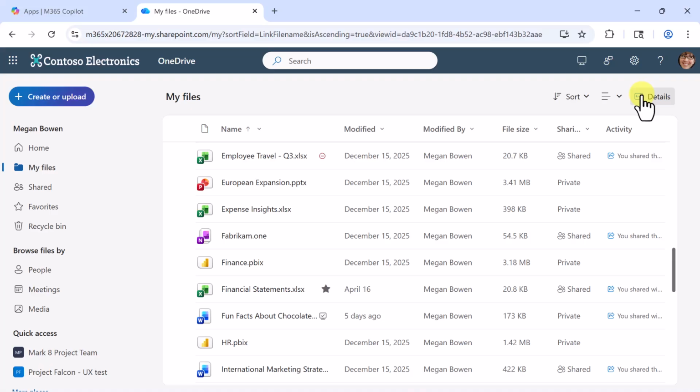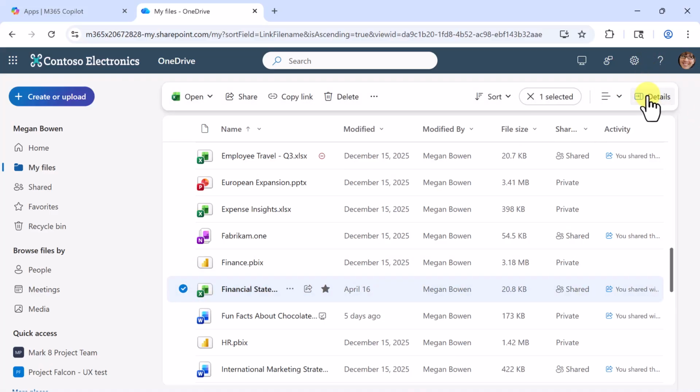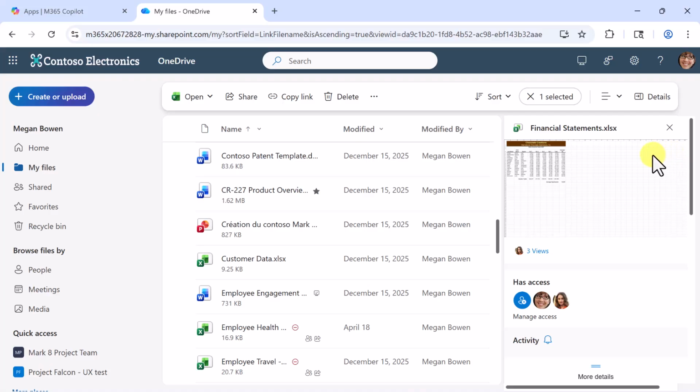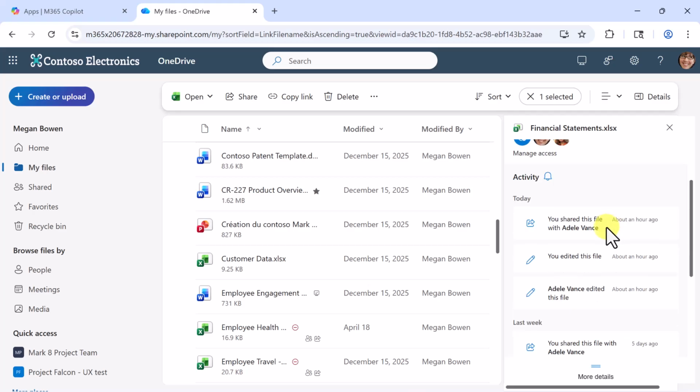On the right-hand side here is details. And so for that file, I'd like to see the details. Where this can be helpful is that not only can I get a little glimpse as to the content of the file, but it also is showing me who has access. So Megan has shared this file with Adele. We can see that. We can see some general activity that has occurred with that file as well.